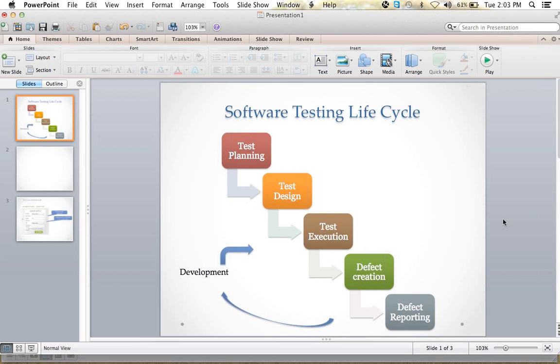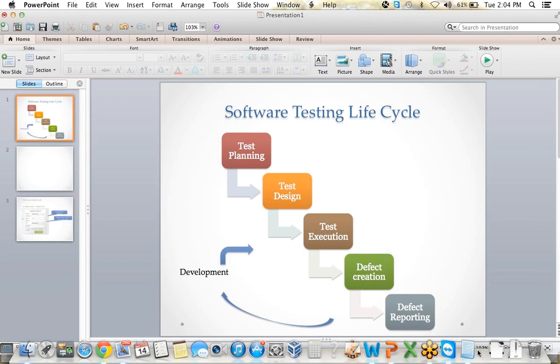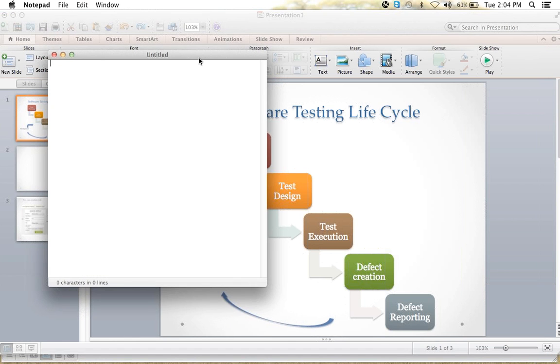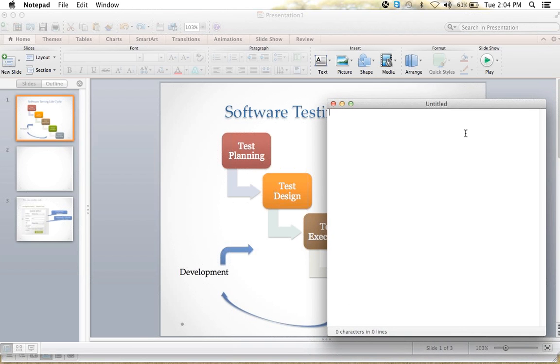So test planning. What do you mean by test planning? Before going to write a test case or before going to execute any test case, first we need to know different things about a project. So in test planning, what are the things we do?